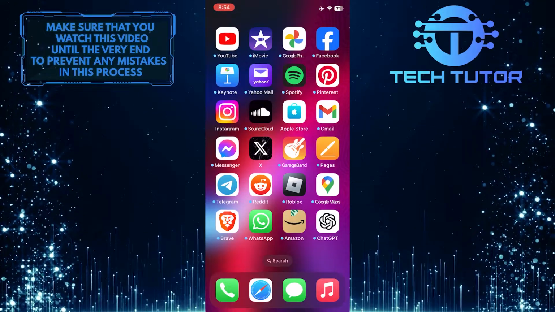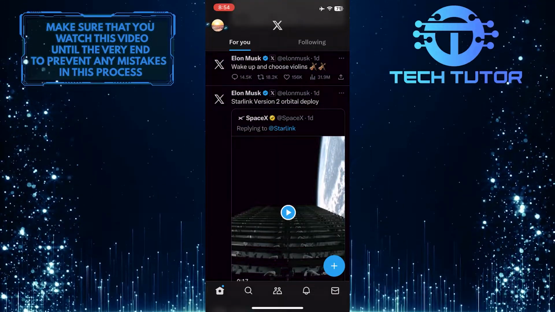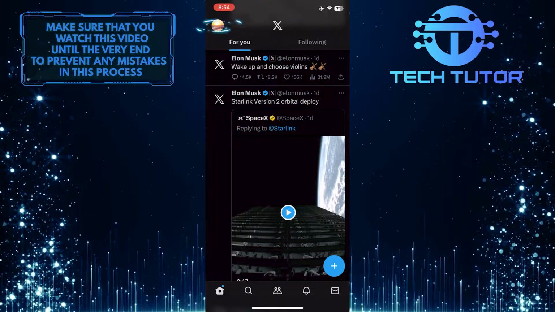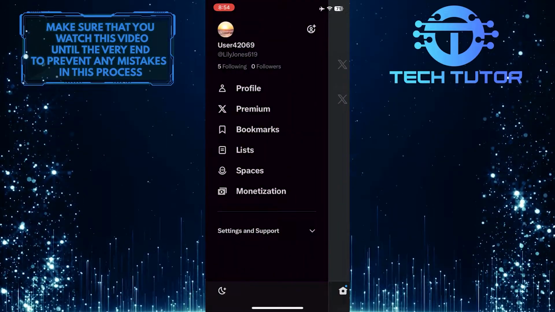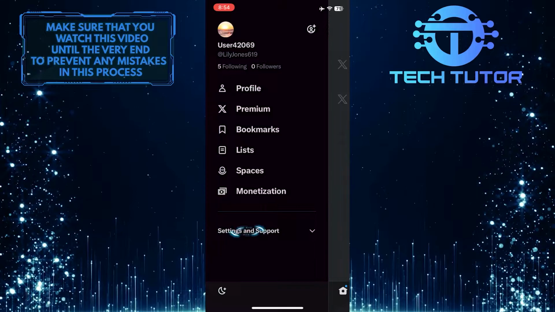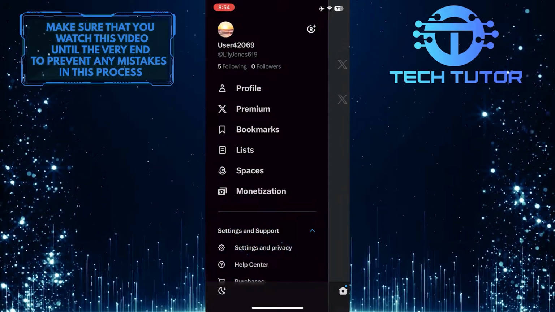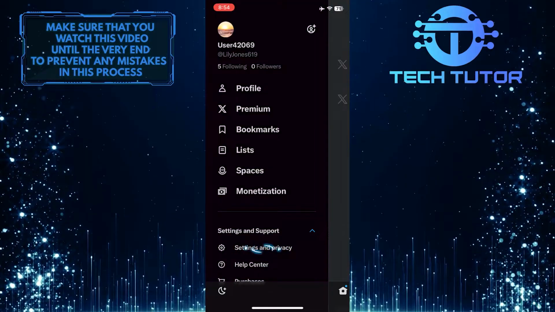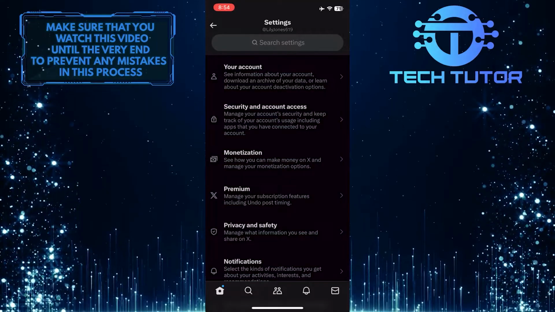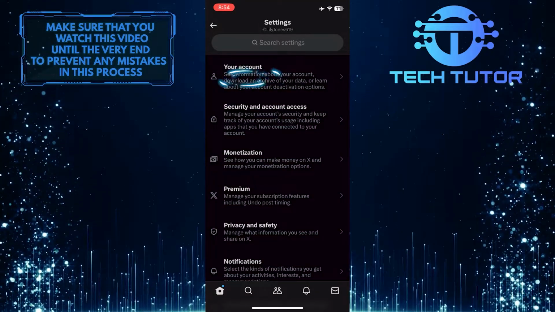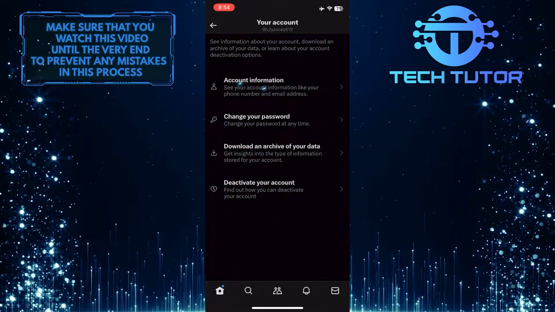you are. To get started, open up the X app or Twitter app, and then tap on the profile picture icon at the top left. After that, tap Settings and Support. And then tap Settings and Privacy. Once you are on the settings page, tap where it says Your Account. Tap Account Information.